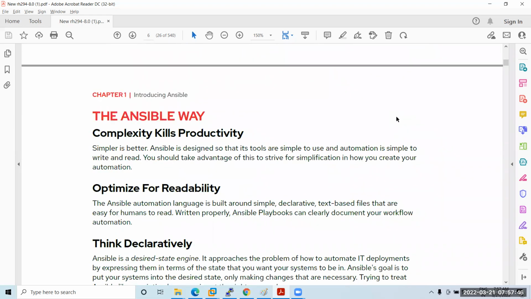And as you know, in the Ansible way, complexity kills productivity. In most environments, what we see is that we try to build our environment in a very simple, very understandable way. Any new person who gets into the project, by seeing the connectivity and all this, should understand, oh, this is working like this. It should not be more complex.